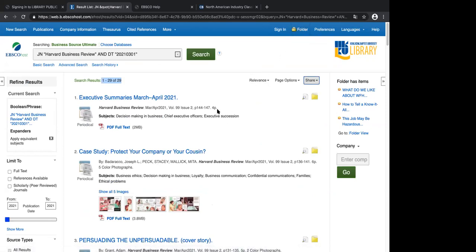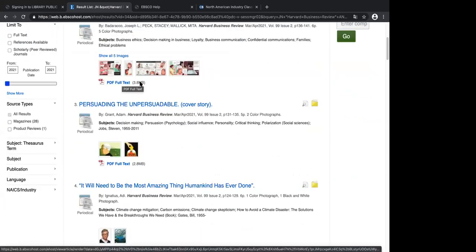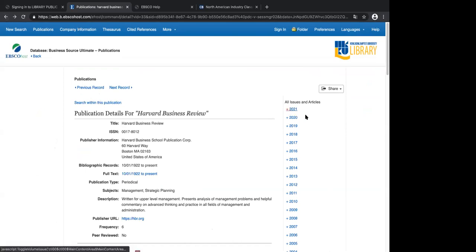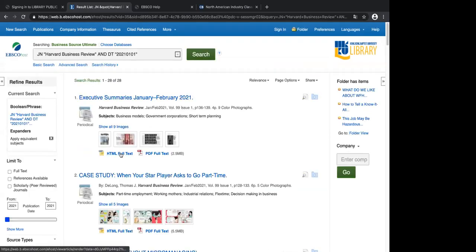And if you want to read the full text, you can click the full text. Actually, EBSCO provides the PDF full text and HTML full text. In this issue, there's no HTML full text yet because this is a very new issue. So I will show you another issue, maybe it includes the HTML full text. The HTML full text, I think, will arrive soon.